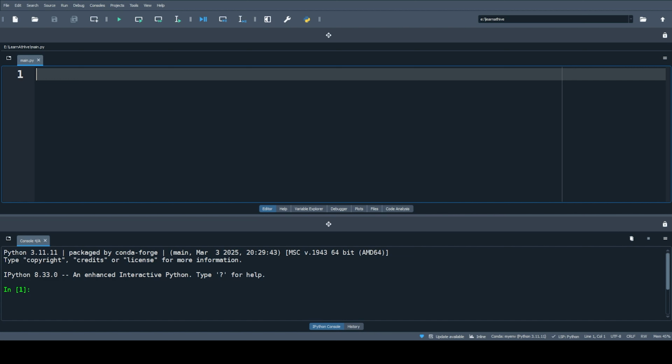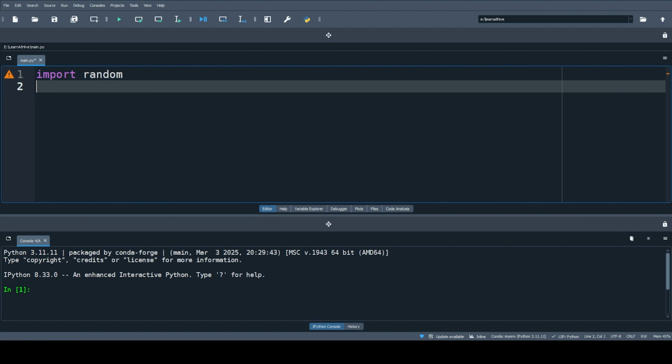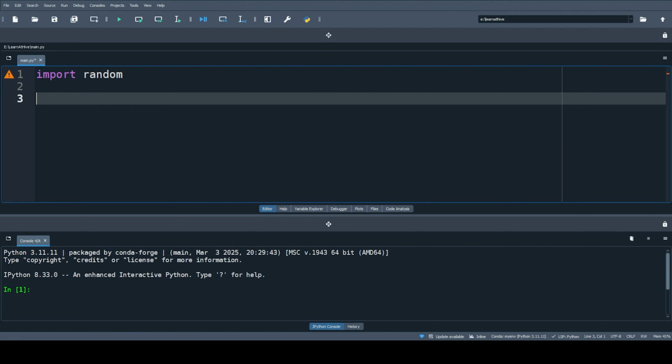Now, another one is the random library. It will help you to generate randomness, whether you are building games, simulations, or just want to randomly select something. It helps you to introduce chance and unpredictability into your programs. You can use it by importing random, and you can start to use its functions. The first one we will talk about here is random.randint. It will give you a random integer between the numbers you have specified.